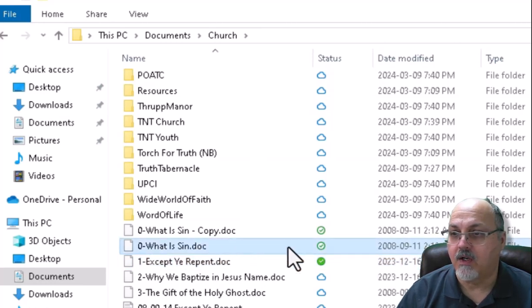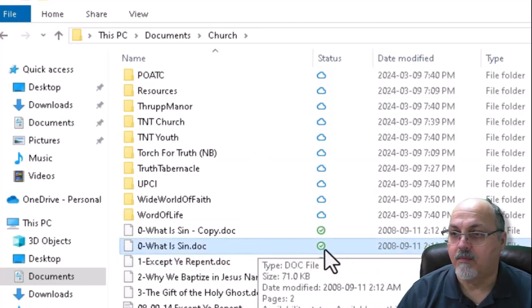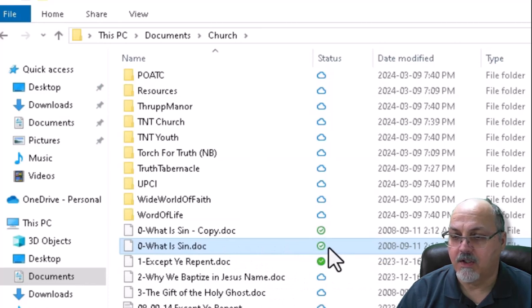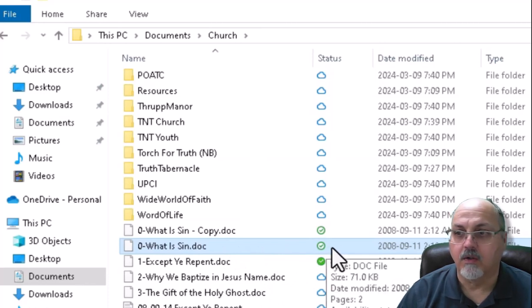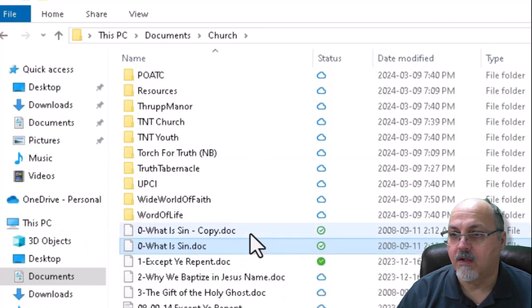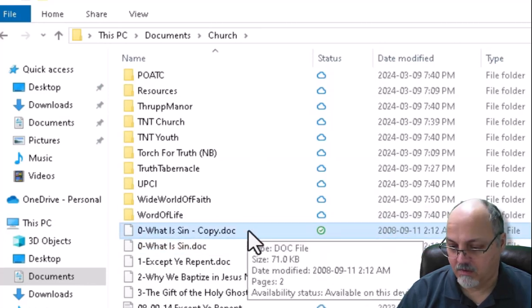Now this other document that I opened up a little while ago, you can see there's a check mark, but it's a hollow circle. And what that means is that it was downloaded to my computer. Currently it's here, but depending upon the OneDrive settings, it's going to disappear from the local computer and only be on the OneDrive itself.